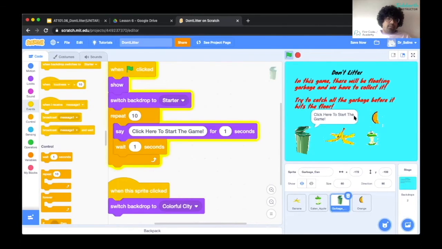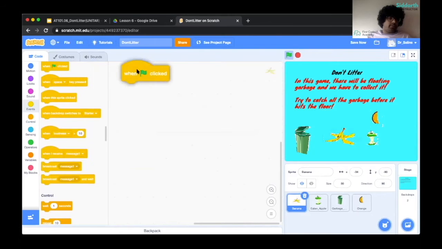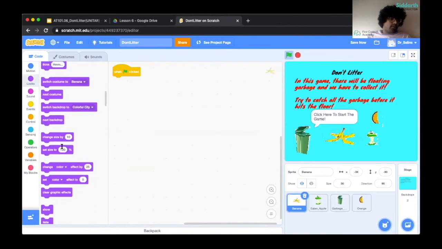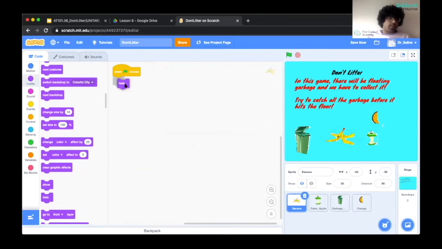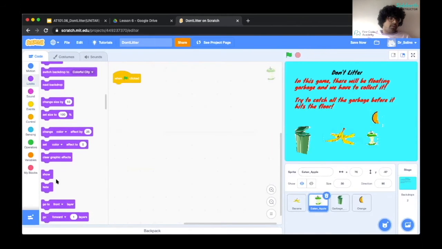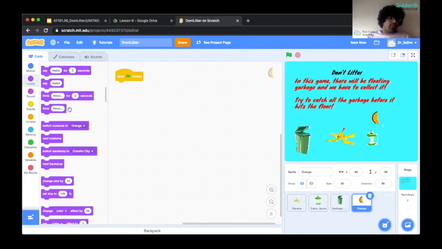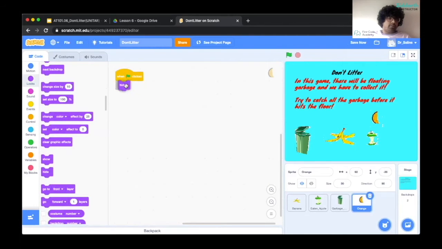And since these other food items are there, what we want to do is when we start the game, we want them to be hidden. So in each one of them, we take out the green flag, put that here, click on looks, and then take out the hide block here. We're going to do the same for the apple. So green flag, looks, and then the same thing for the orange, green flag, and then looks, and then we start, all of them are hidden.